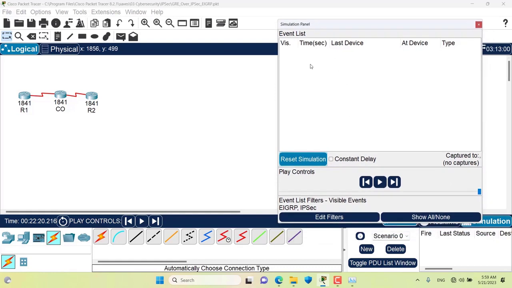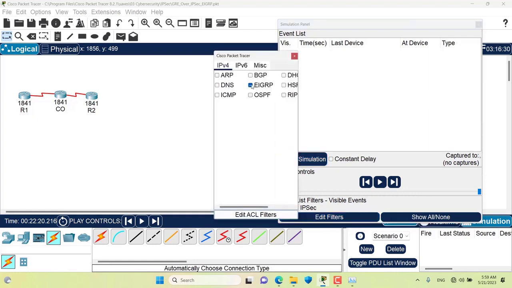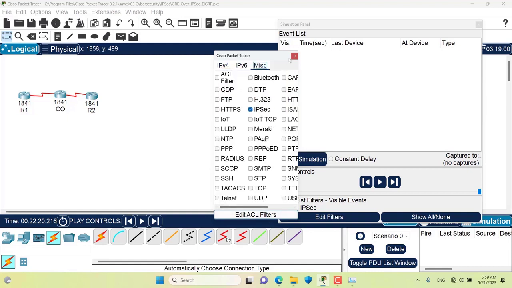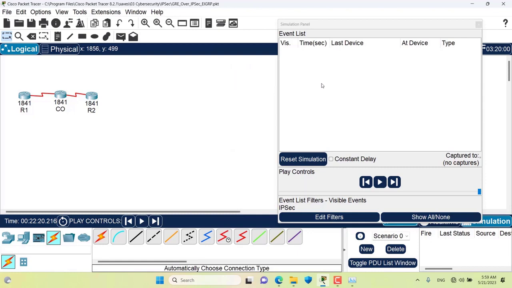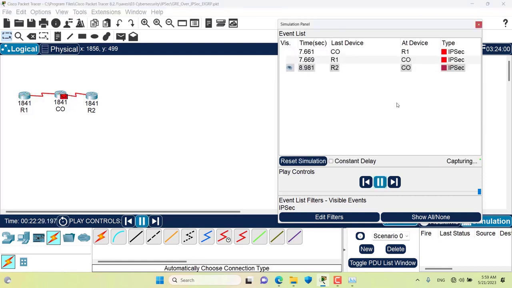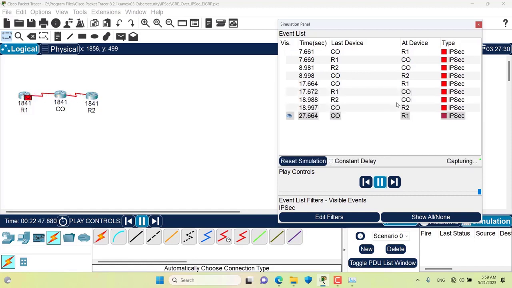I have the simulation panel, and if I try to have some filters, currently I'm just removing EIGRP, just allowing IPsec to be there, because there will be too many EIGRP packets and I don't want to see them all. So now if I try to run some packets, it's actually not easy. It will take quite some time for this buffer to become full. Now let's just wait and see when the buffer becomes full.